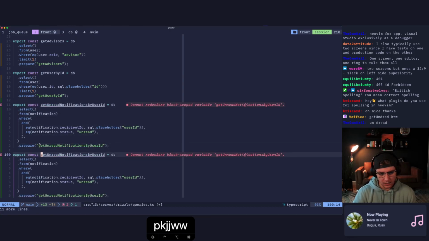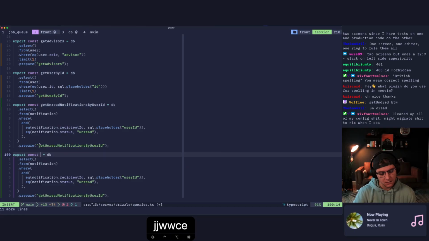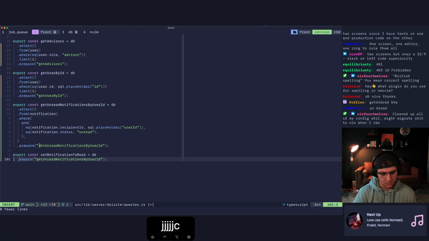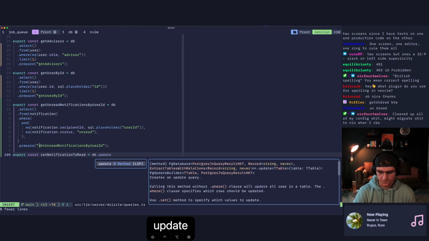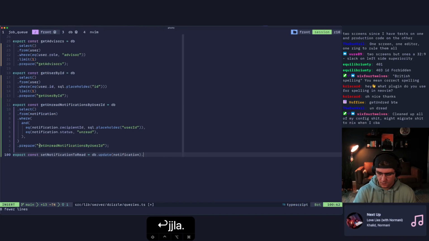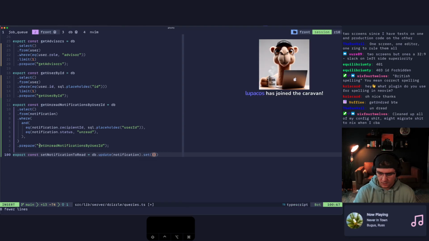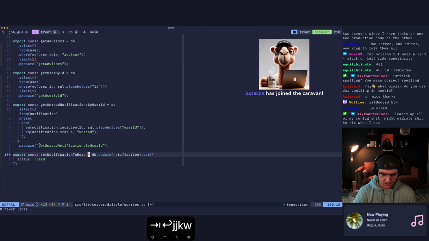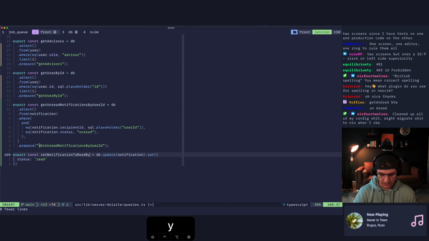We need a set notification to read. So this is going to be an update. Dot update notification dot set, and we're going to say status is read. Set notification to read by ID, I guess.